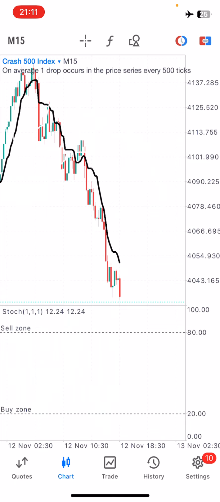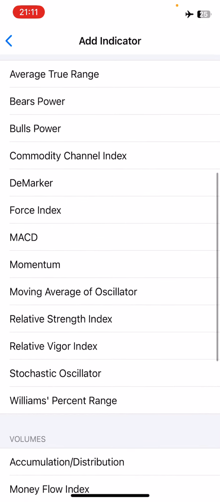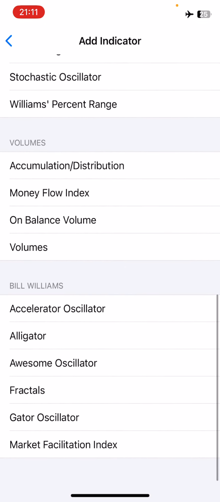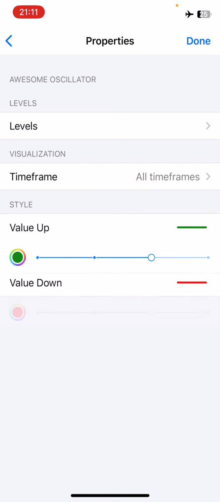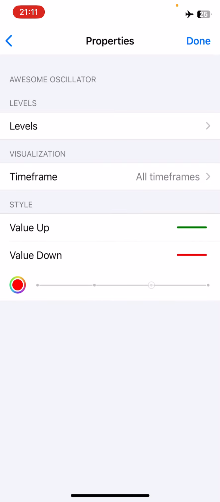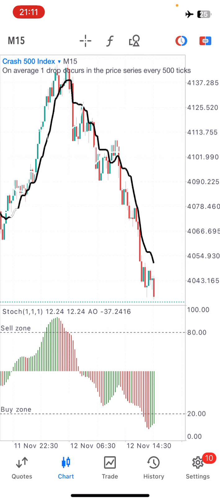Okay, next we're going to need an awesome oscillator, and this awesome oscillator is going to go under our indicator window 1, and I'm going to add it right here. It's going to have the following properties. There are no levels or time frames again, and when you're styling, your value up should be green and your value down should be red. Then you simply click done. As you can see, it shows up clearly on my chart.